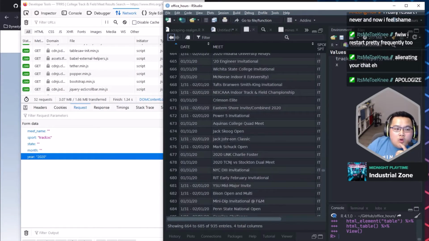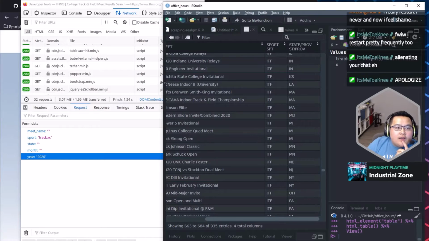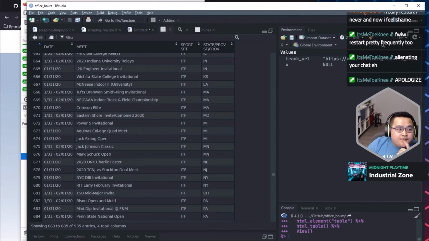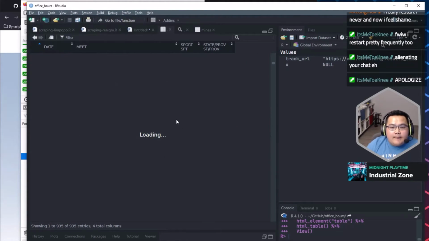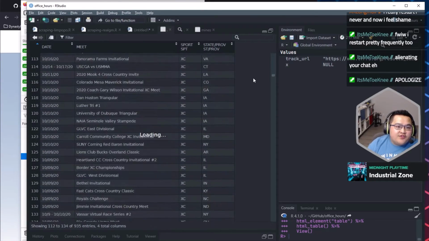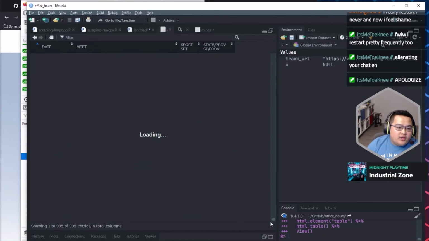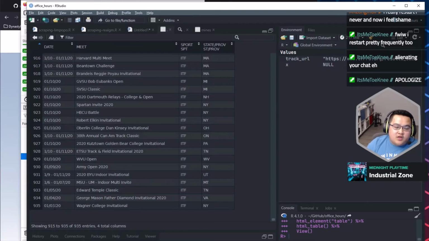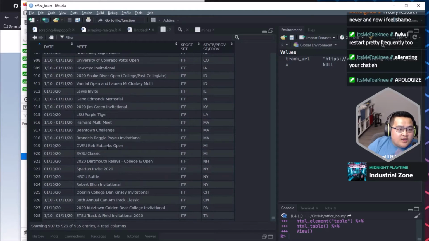So with this in mind, we can grab all of this data. So this is 2020. We spoofed the data so that now we're getting the 2020 data instead of 2021. You can see there's 935, so I think there were 1,000 last time. Can't remember exactly. But this gives you all of the data that was here.